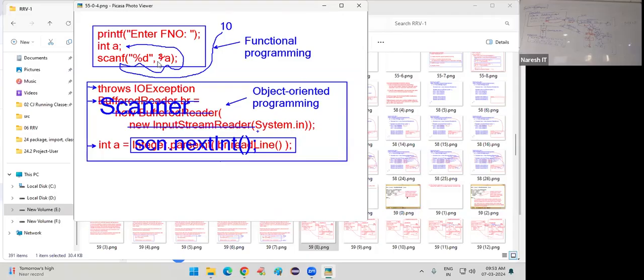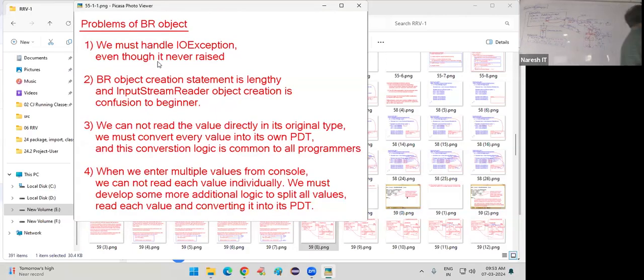Everyone understand? So tell me, when we already have the BufferedReader class, why is the Scanner class given? Because BufferedReader has a few problems. Problem number 1: we must handle IOException even though it never occurred. Second, the BR object creation statement is lengthy and InputStreamReader object creation is confusing to the beginner. Next, we cannot read the value directly in its original type. We must convert every value into its own primitive data type. This conversion logic is common to all programmers, repeated code.